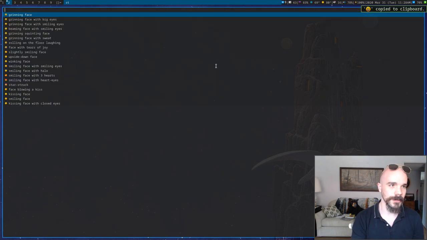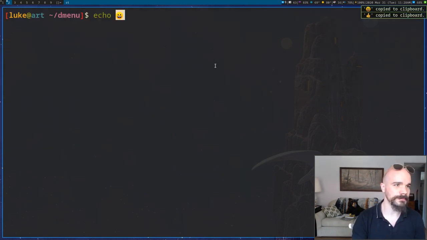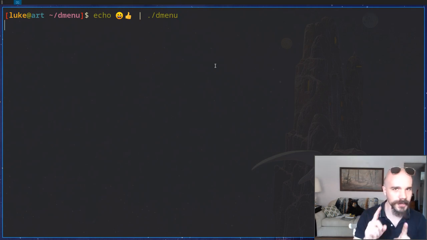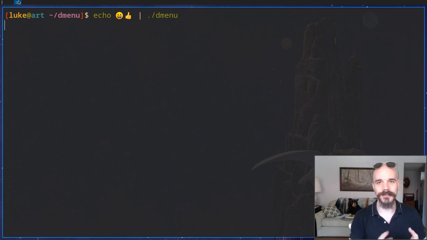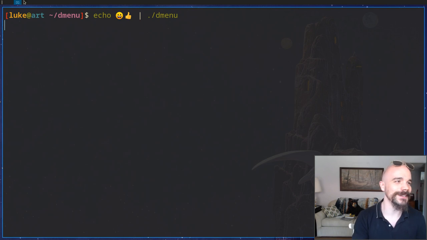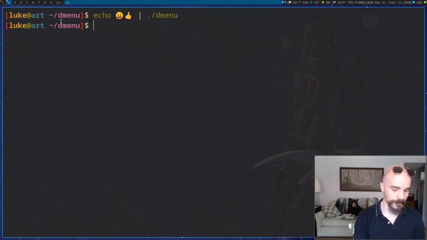So now let's try to echo some emojis in there. Let's say I'll put a little face, a little thumbs up, okay? And I'm gonna echo it into this dmenu build, okay? If you see that, first off, it takes a little time, and when it actually shows up, you'll see that there are no emojis here, they're just little squares, so it's not working. How do you fix it? Very, very simple. Here's what you do.